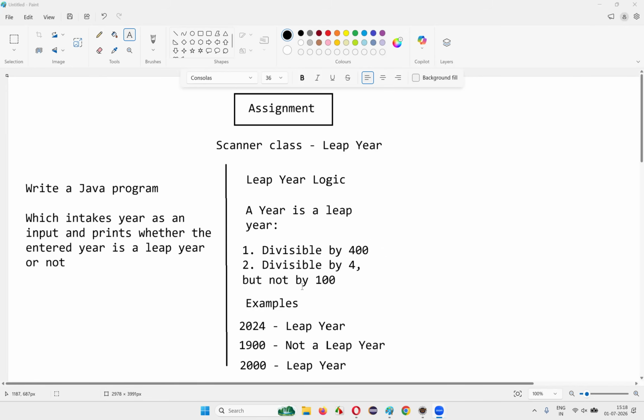If it is divisible by 400, no matter what, the other things don't matter. If a particular year is divisible by 400 and results in a remainder 0, straightforward, it doesn't matter whether it is divisible by 4 or 100. Automatically it is a leap year, and you don't have to compare the remaining things. But what if a year is not divisible by 400, but it is divisible by 4, then it should not be divisible by 100, so that it will be a leap year.